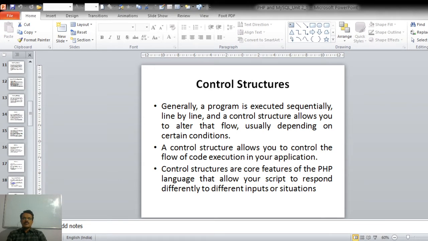Generally, a computer program is executed sequentially line by line. And a control structure allows you to alter that flow, usually depending upon certain conditions. A control structure allows you to control the flow of code execution in our application. Now, like any other programming language, control structures are a core feature of the PHP language that allows our script to respond differently to different inputs or situations.